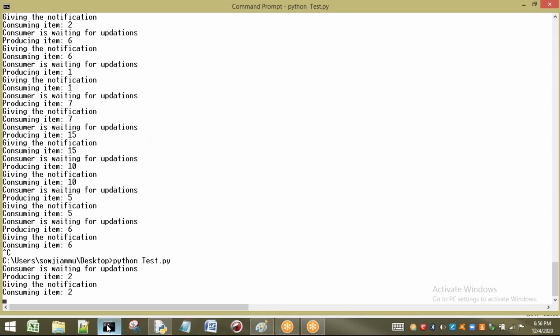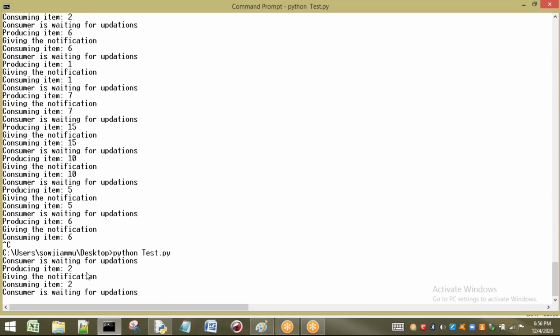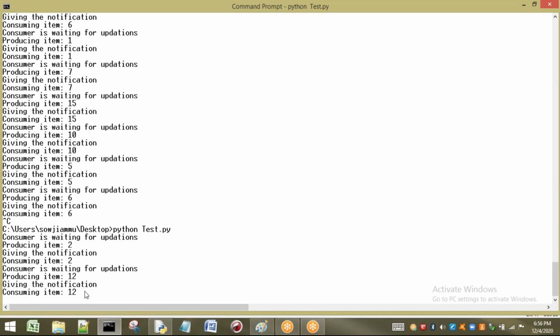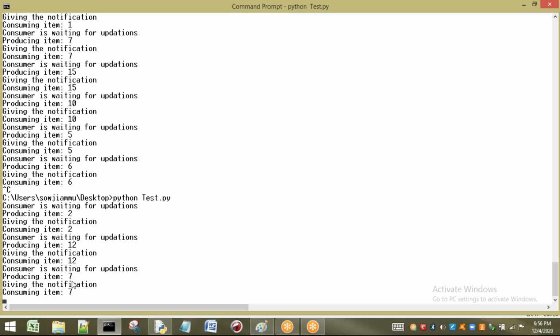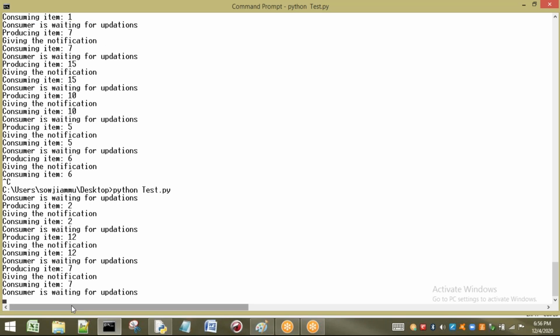Now observe. Producing item. Consumer is waiting for updations. Producing item 2, giving the notification, consume the item. Next, consumer is waiting for updations. Producing item 12, giving the notification, consuming item 12. Consumer waiting for updations. Producing item 7, giving the notification, consumer is consuming the items.